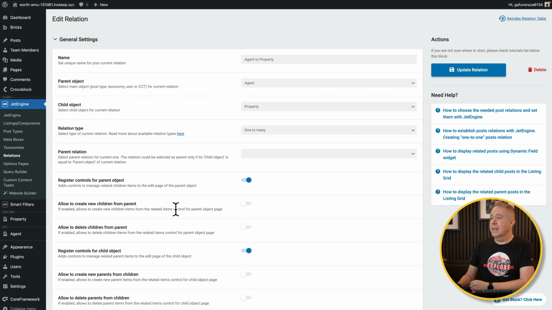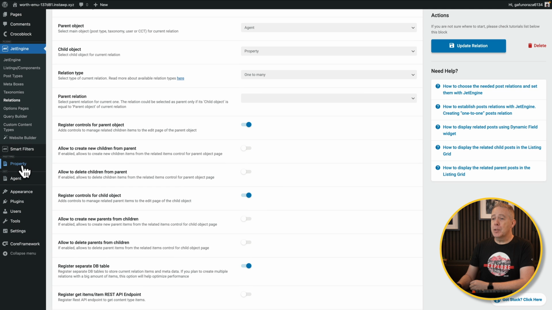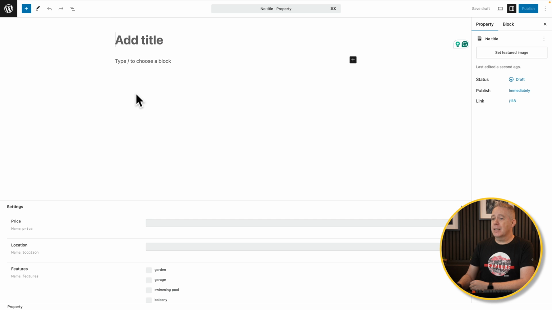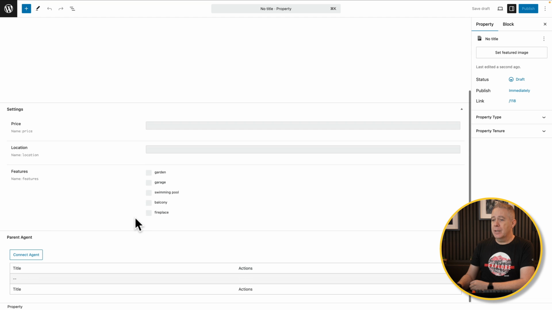Go in and take a look. You can see it allows us to make any change we may want to if it isn't doing exactly what we want. Come into property, for example. No posts found, but if we click to add a new property, you can see we can add the title, the description, the details, the price, location. Some features have been added in for us. Then we've got the parent relationship to the agent and so on. So we can connect the agent, our property type, our property tenure, and you can see we've already got some information pre-filled out. So property types, apartments, bungalows, and so on.